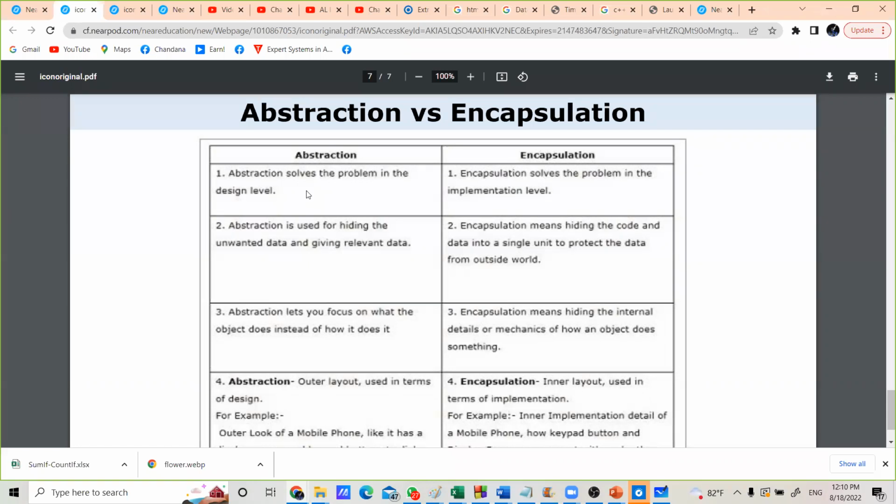So abstraction solves the problem in the design level. Encapsulation means the time where actually doing these things.